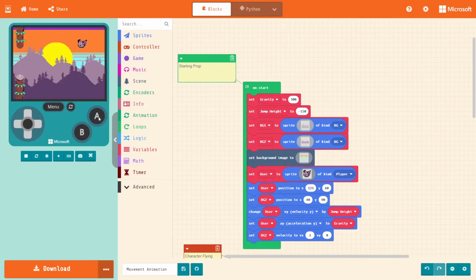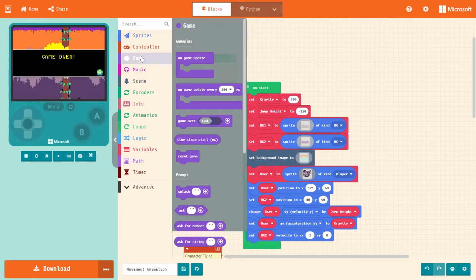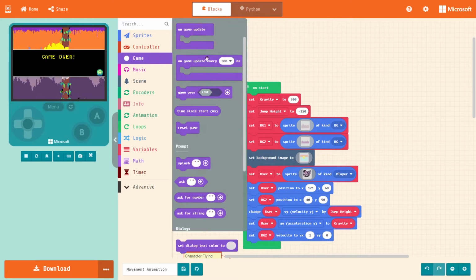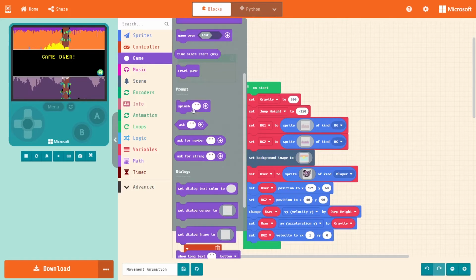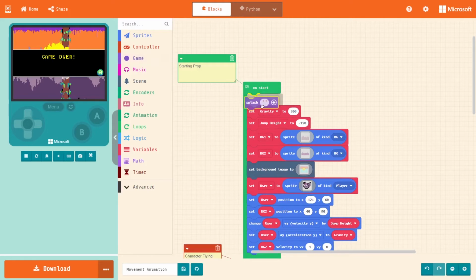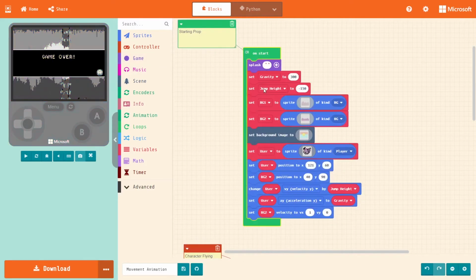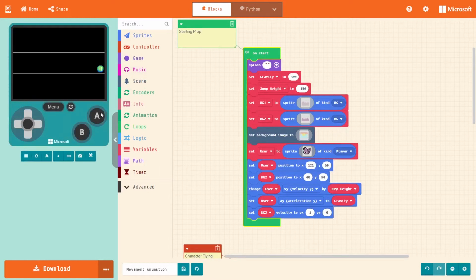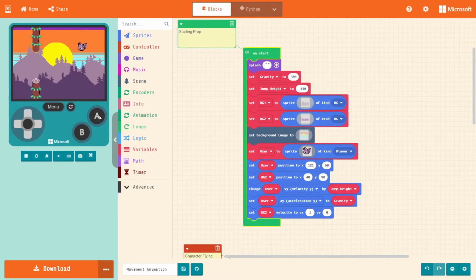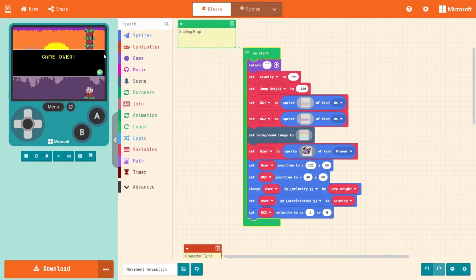It's fine, but there's no story. So to add that, I'm going to click the game blocks, scroll down to prompts, and you can see one that says splash screen. Click that, drag it, and put it in the code, and you can see the game is going to start up with a blank splash. You can press A and go through it, and nothing happens.